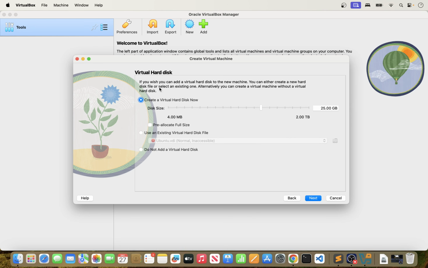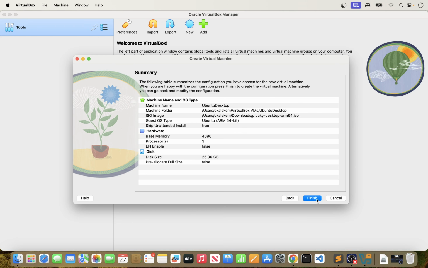And for the virtual hard disk, I'm going to leave this as 25, but you can pump it up if you like. You can go all the way up to 2 terabytes. So if you have the space, just go ahead and increase it. For my case, 25 should be good enough. And then we can click next here.